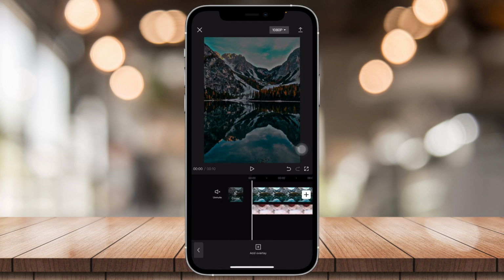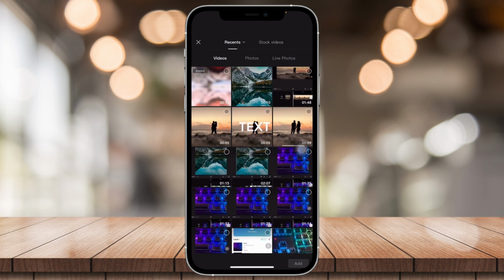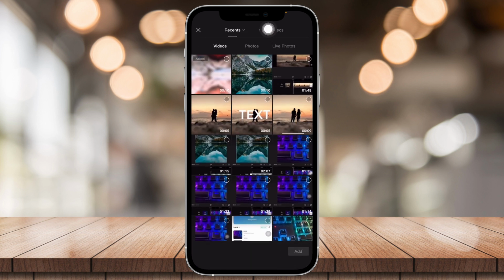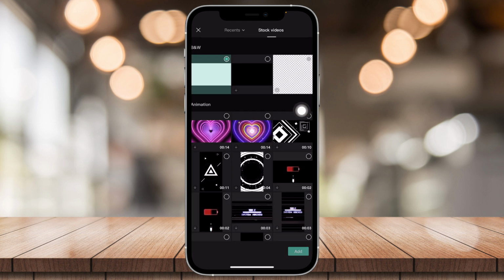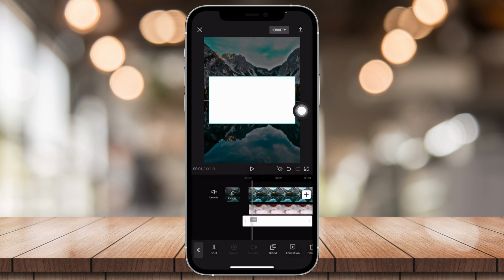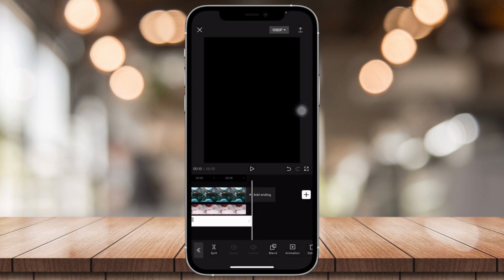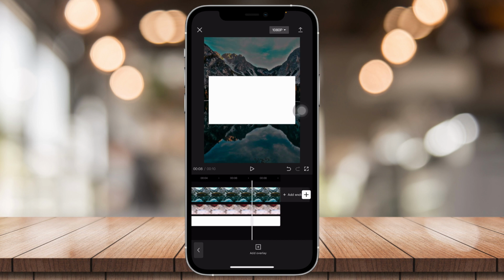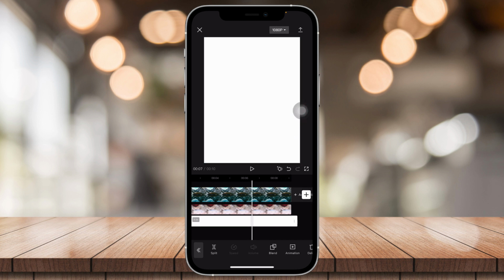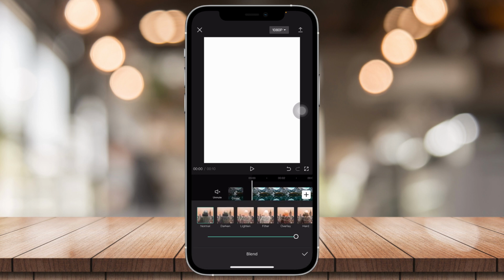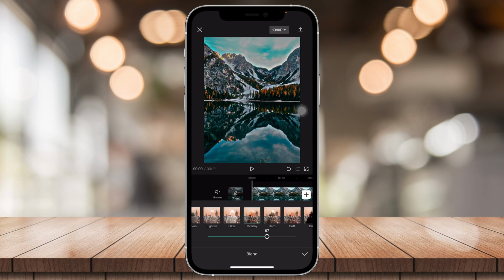So we're almost done. Just add another overlay, go to stock videos, white, and adjust it, and then just make sure that it covers the whole screen. And now tap on blend again, overlay, and then 60.